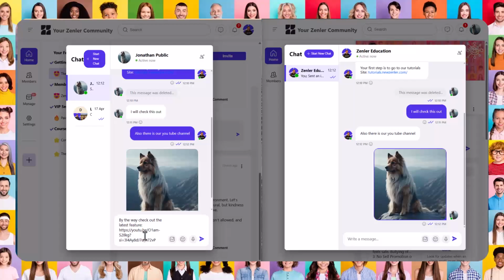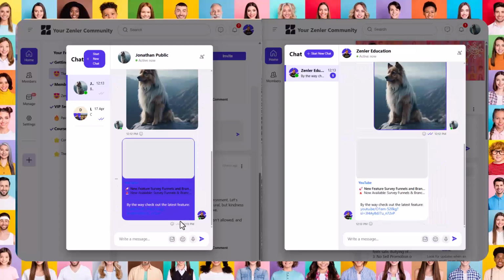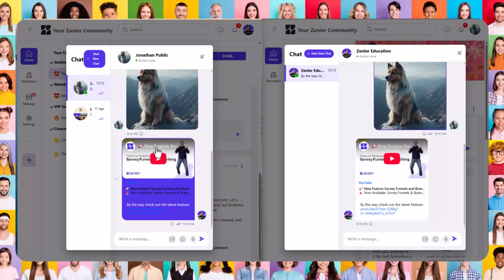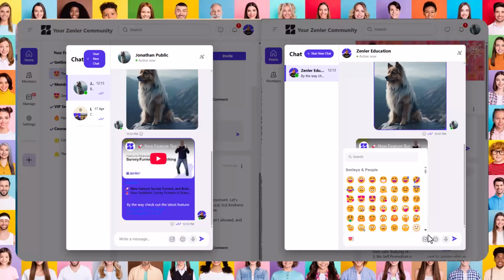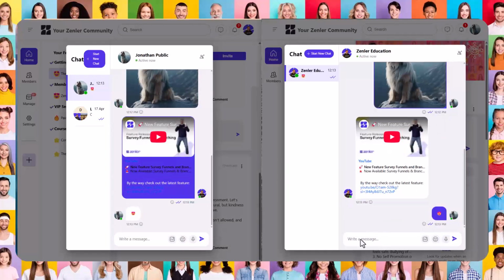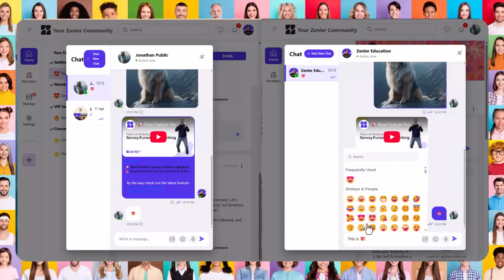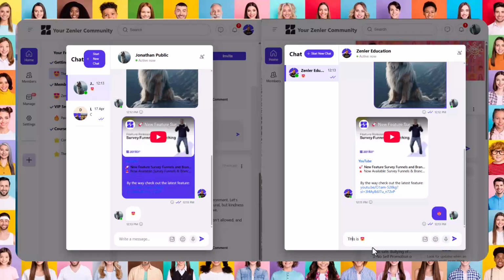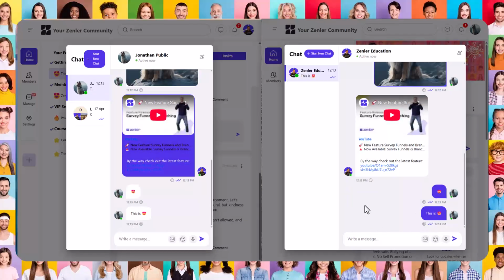As soon as I put that URL in there and I hit enter, you're going to see you have the video preview, and again it pops up on the user's end. Now also inside here we can use emojis as well, and we can use these inside our conversation. Something like that, and send it across.